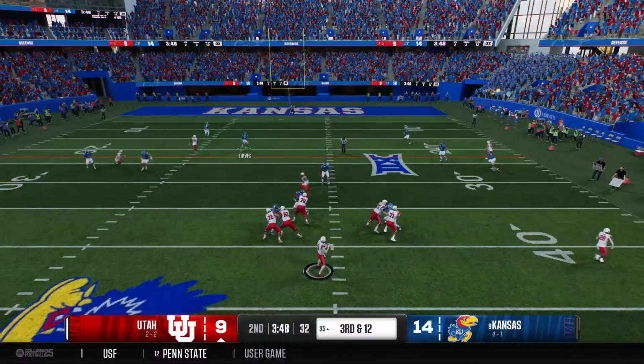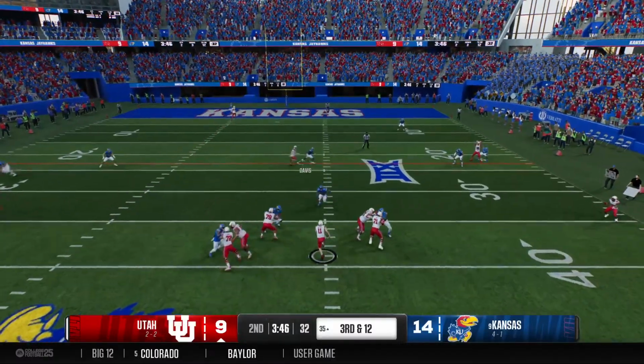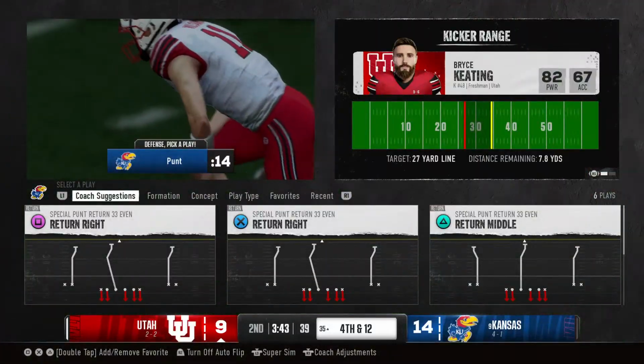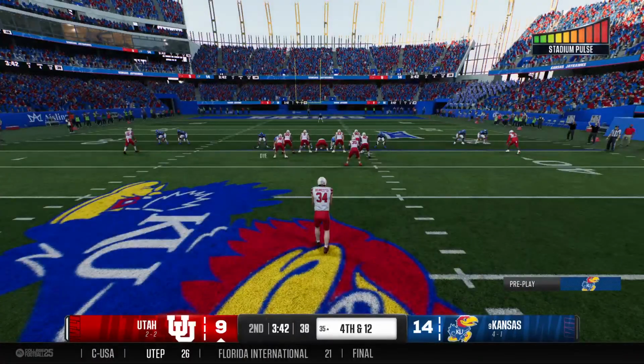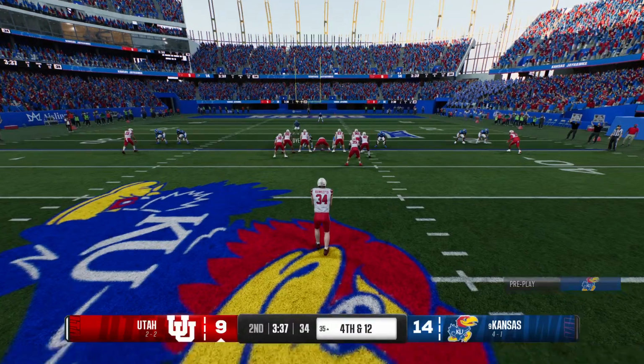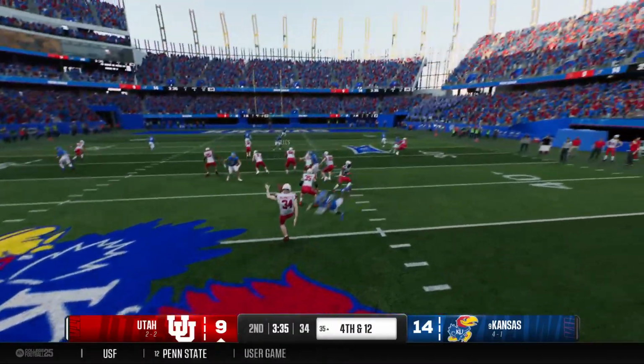From the gun, wants to pass. Scrambling away. He'll pull it down and run. He is going nowhere. Stopped at the line of scrimmage. And the Utes line up to punt it away. This will be the second time they've had to kick it away.